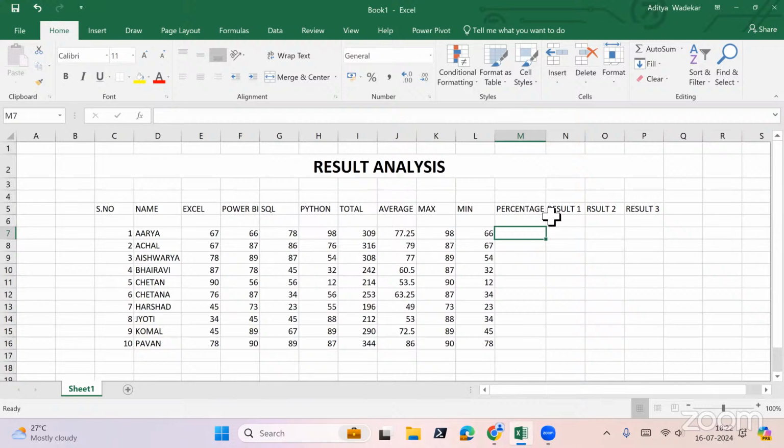Right, so we have to calculate the percentage. Okay, let me tell you. So what is the formula for percentage? Secured marks divided by total marks. Right? यही फॉर्मूला होता है परसेंटेज का.